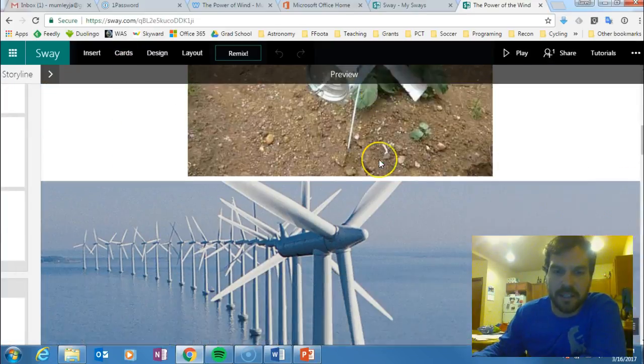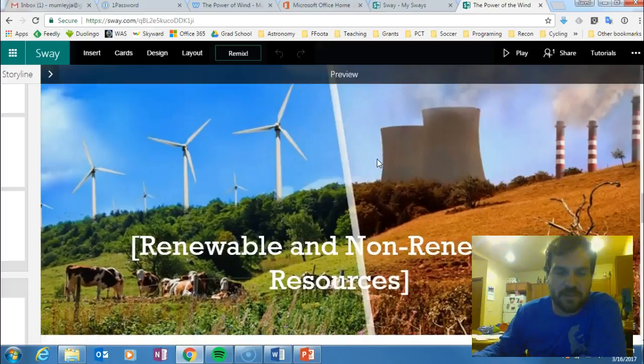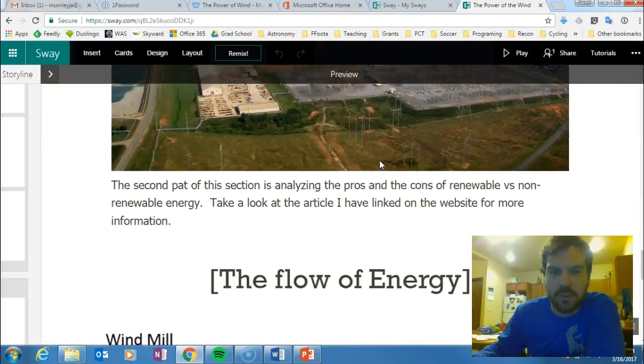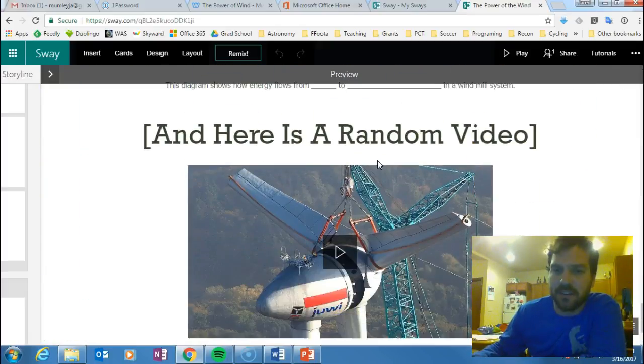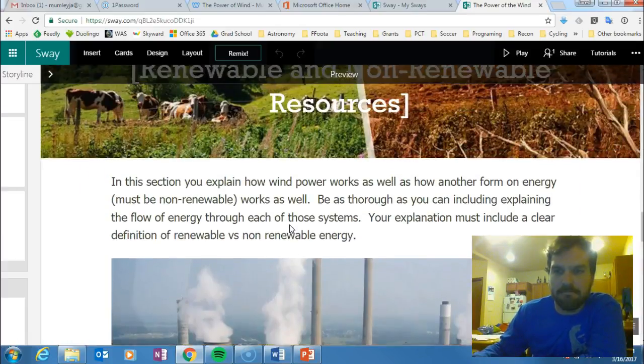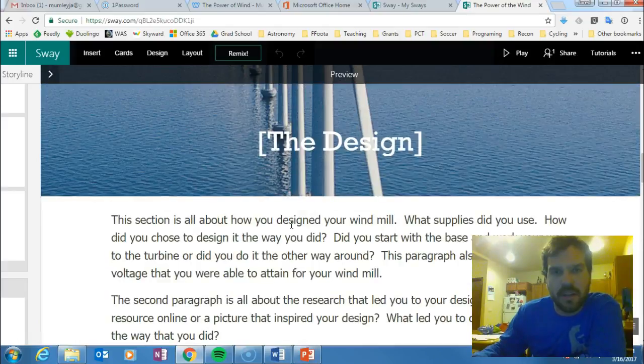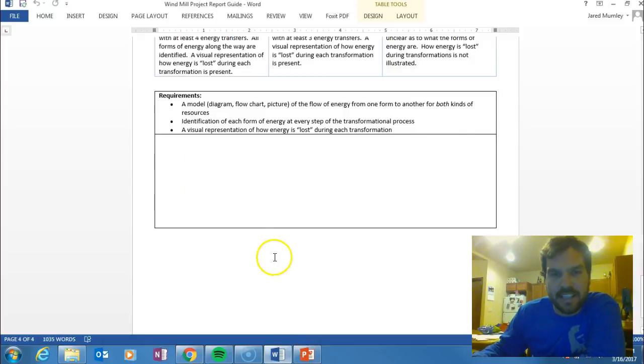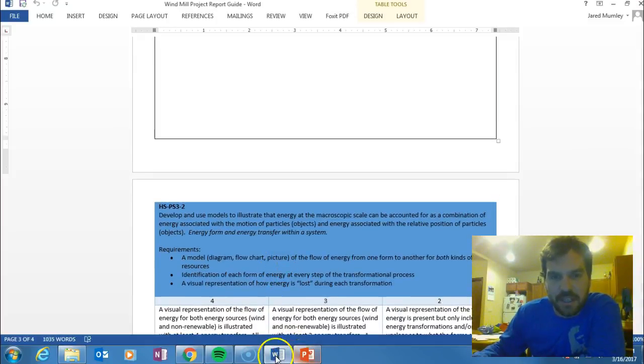So this is what mine looks like. It's just a basic example. But what's cool about Sway is it looks really, really nice. You can even insert video. The pictures are beautiful. It's a cool tool. So get your text done here and make sure it's all saved. Copy your text over to your Sway.